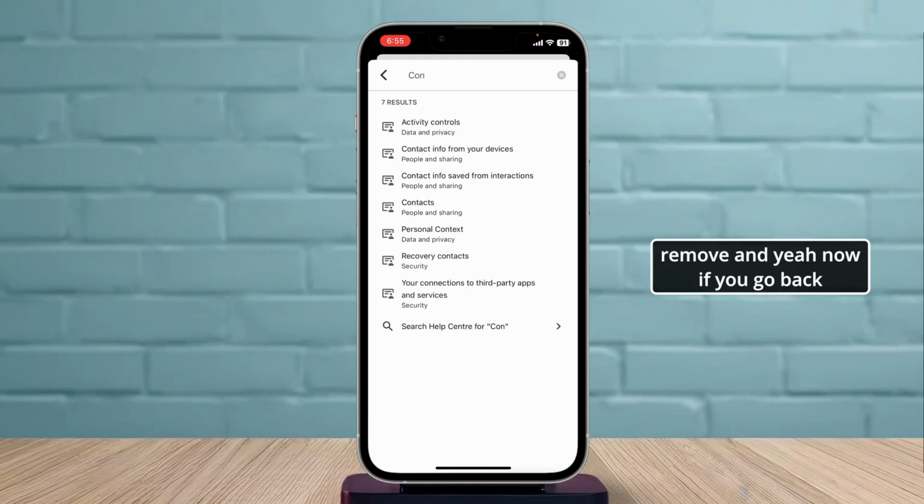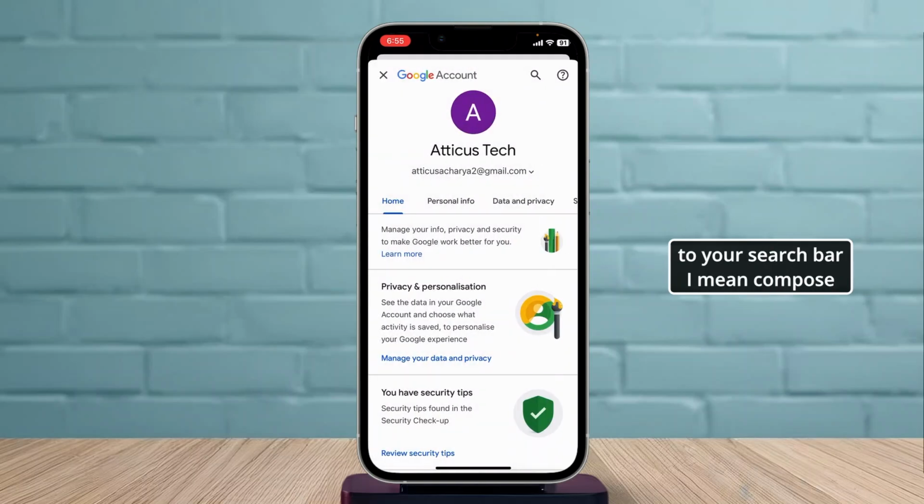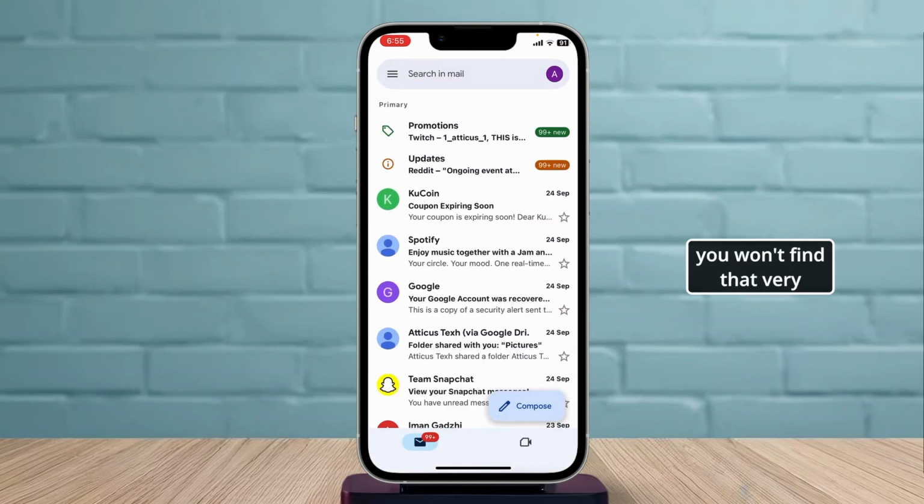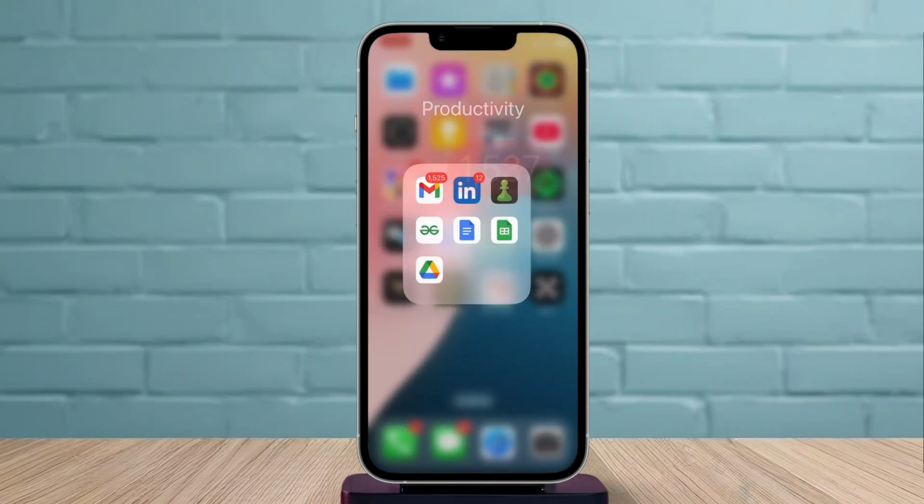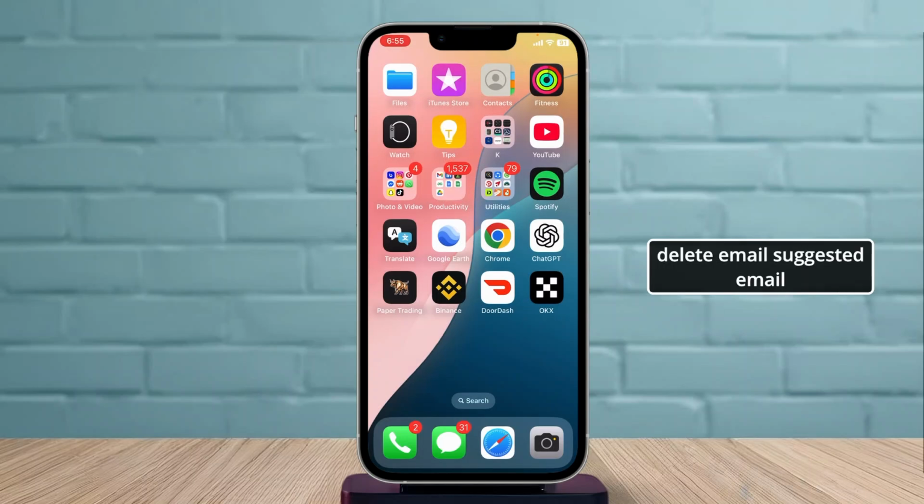And yeah, now if you go back to your search bar, compose, you won't find that very contact as a suggestion. And it's that simple, guys. That's how you delete suggested email addresses in Gmail.